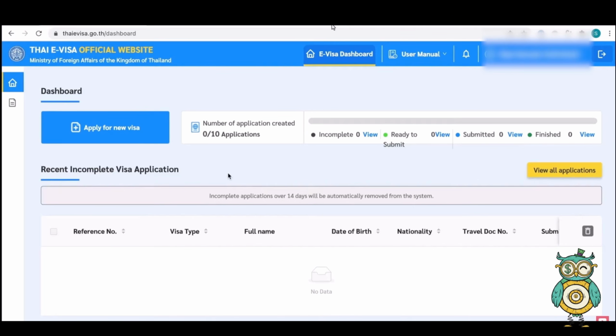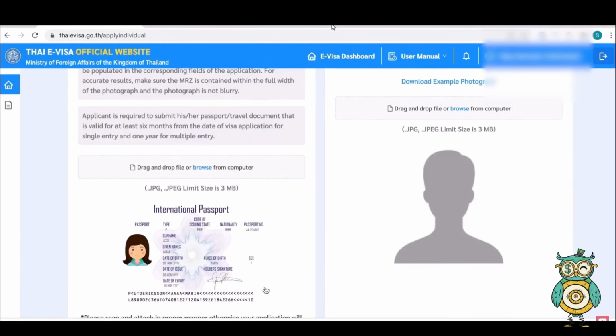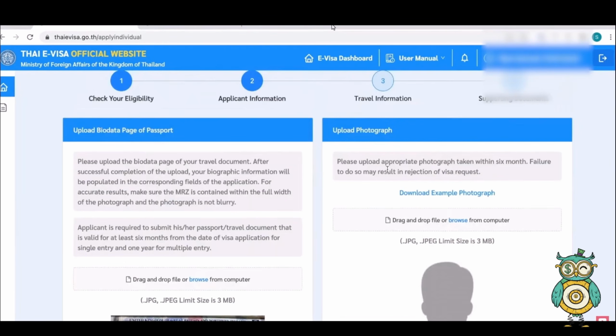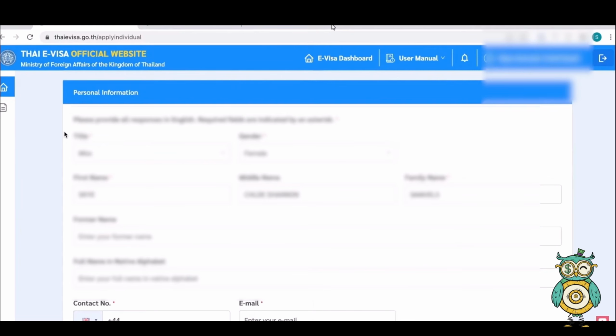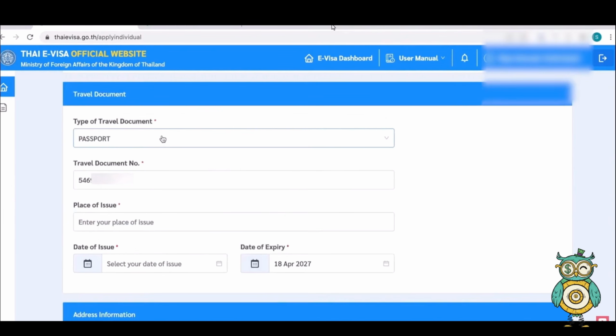So after coming to the dashboard, just simply click on apply for new visa. Then over here you will have few options. Scroll down, then over there just simply upload your passport, and in the right hand side column just simply upload your passport size photo. Then click on next. Over here fill up all the details regarding your name, title, gender, etc. Scroll down, add your contact information, email address and the country of nationality, and also add your date of birth, your passport details, your travel document number and any issue regarding that, and the date it was issued as well. And after that click on next.